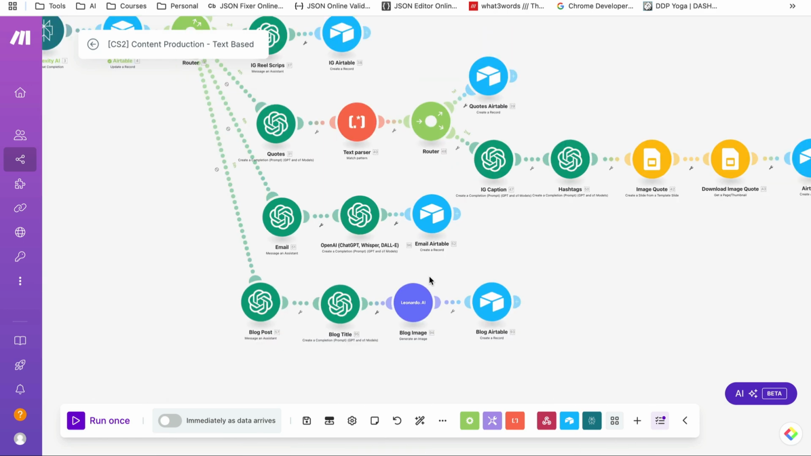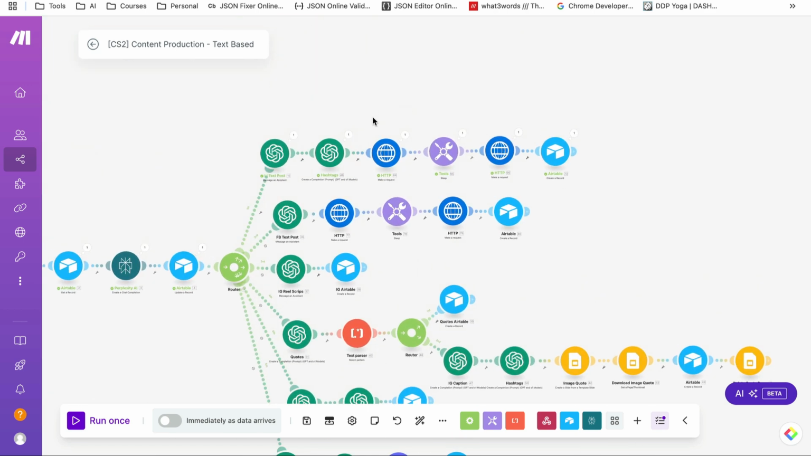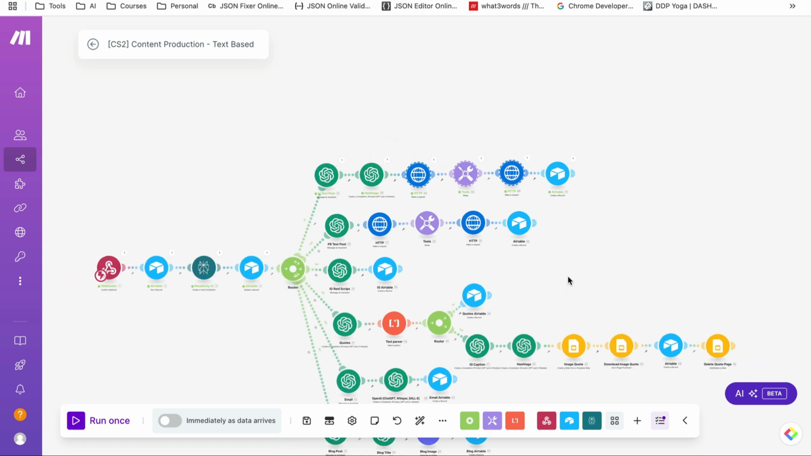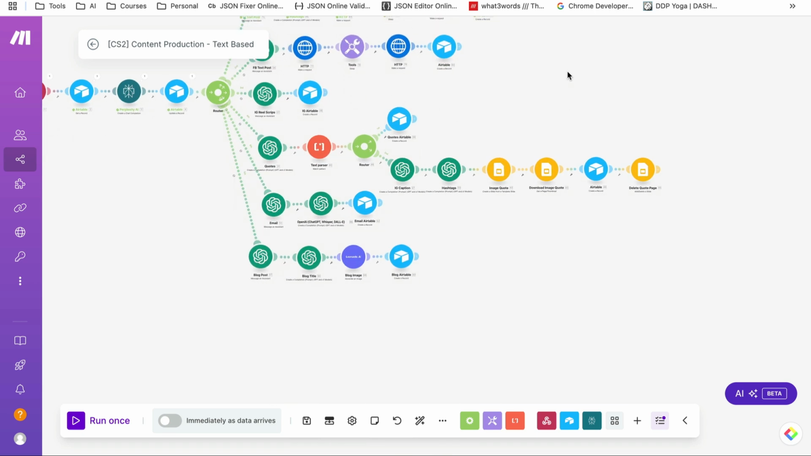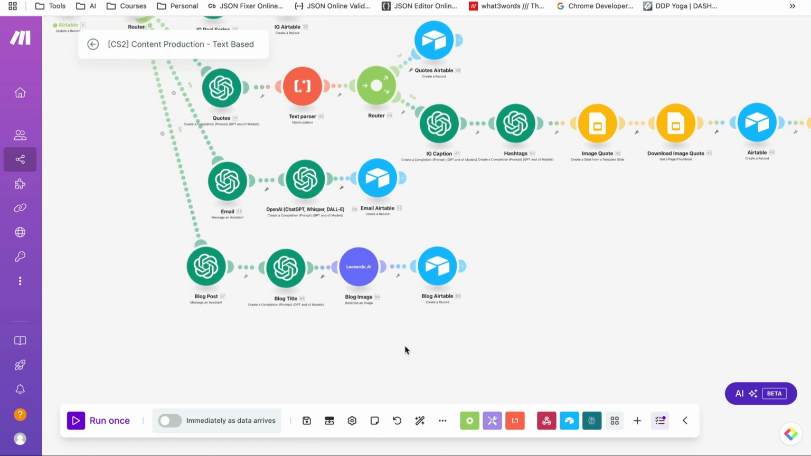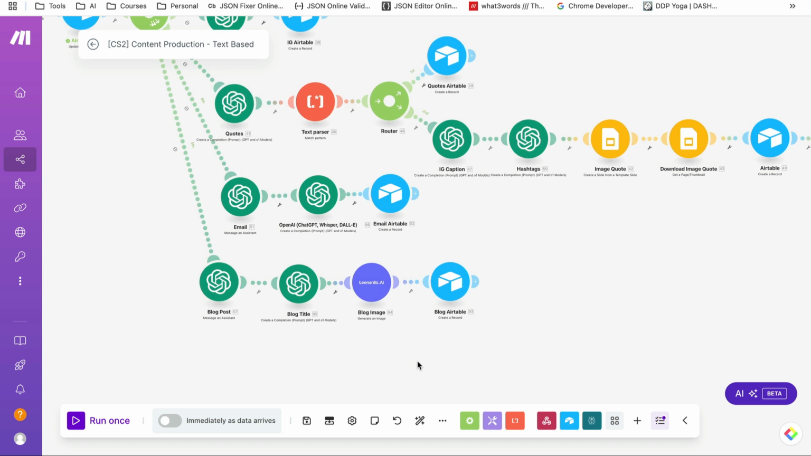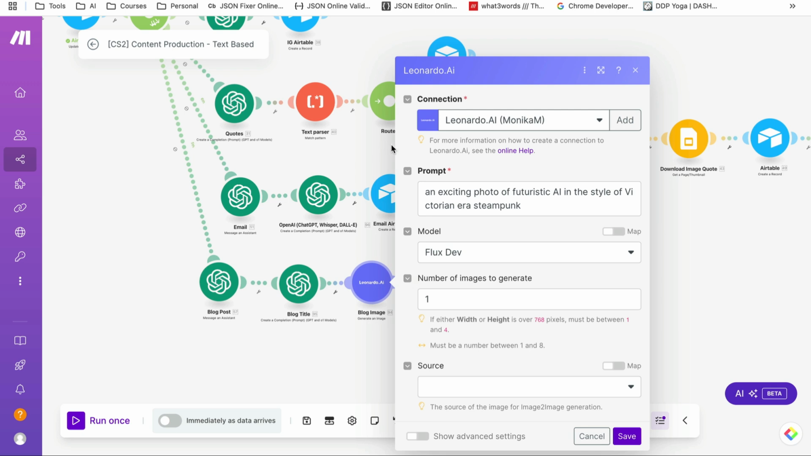Again, you can use these same 3 modules anywhere around here where you want to have images with your face on them. I just thought I'm going to do something different for those people who don't want their face plastered everywhere. So I just grabbed the Leonardo module and I said an exciting photo. I'm in AI, so I just prompted it this way. An exciting photo of futuristic AI in the style of Victorian era steampunk.